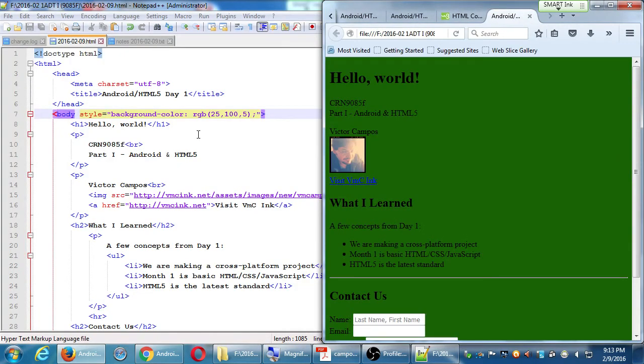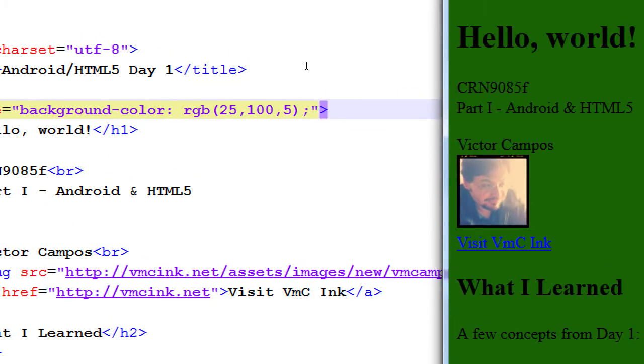Green. Some kind of weird green. I think it's a projector also, my projector. And if you've got the hexadecimal number that you can get out of Photoshop or something, you can write the hexadecimal number as well.